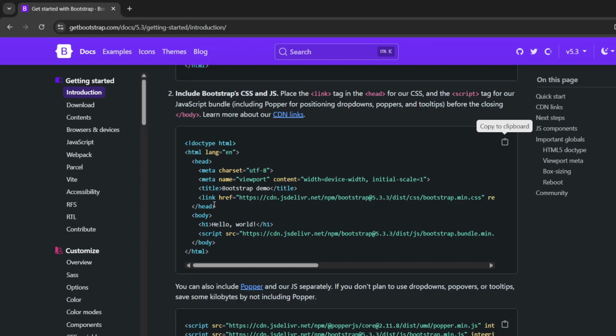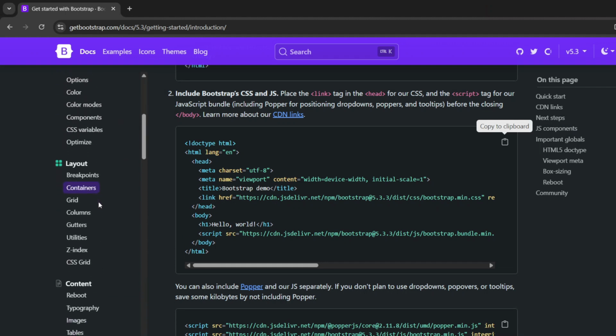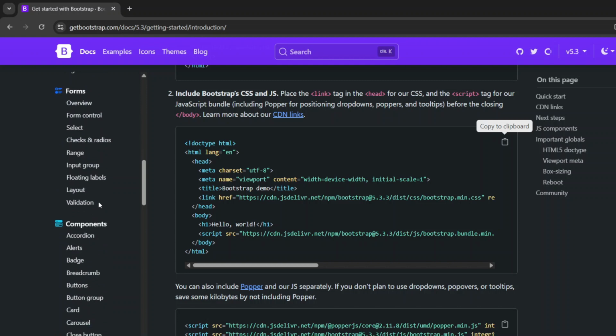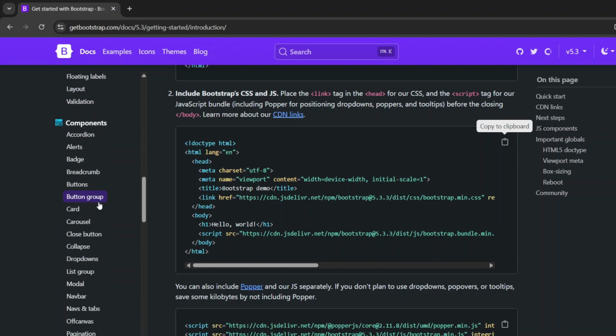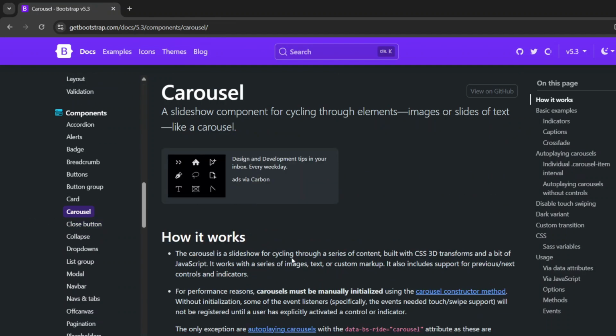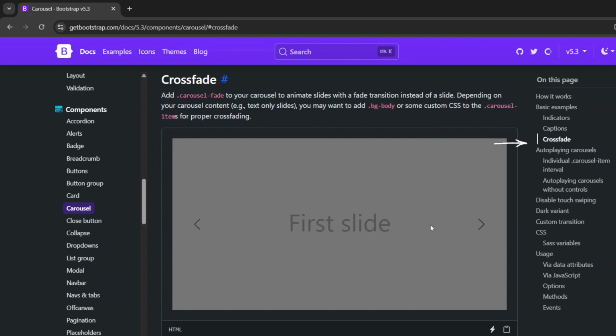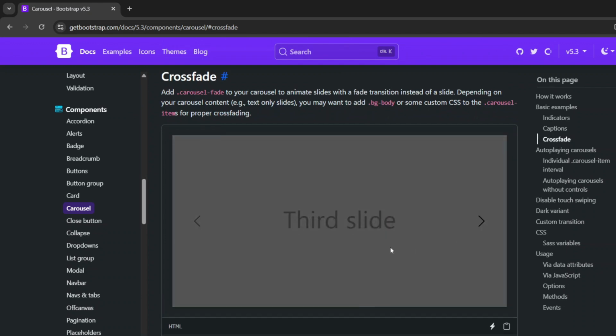Now let's again open the browser and scroll the side navbar until the components section. So here is the components section, and you can see the carousel and card options here. Let's first open carousel. I will show you in a while what a carousel actually is, but for now click on Crossfade in the right side navbar. So here is the actual slider and that's how it works.